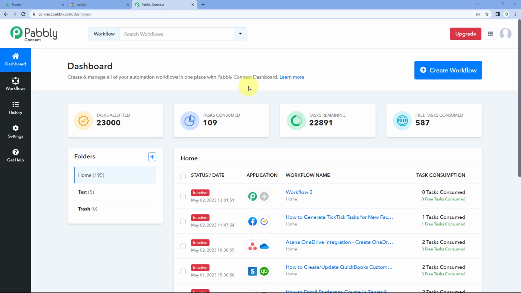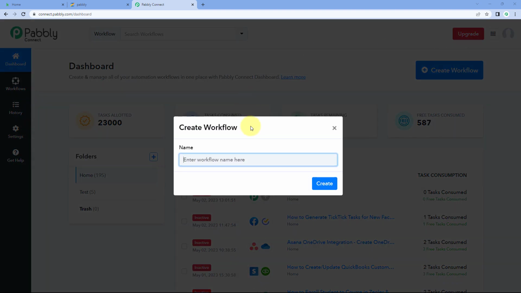So as you can see, here we are on Pabbly Connect's dashboard. Now to reach this dashboard, you will get a free sign-up link of Pabbly Connect in the description box below. By clicking on that link, you can create your free Pabbly Connect account in just 2 minutes. And after reaching to this dashboard, just click on Create Workflow and give this workflow a name. For example, I would like to name my workflow as Infusionsoft to Zenler. And then just click on Create.